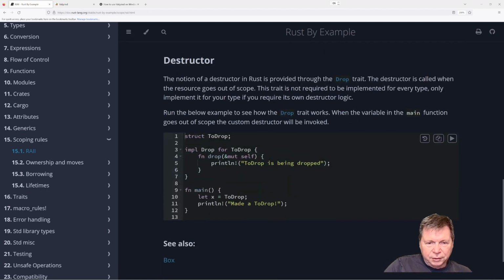Oh yeah, and destructors. Oh, drop. Implement drop. Destructor is called when the resource goes out of scope. The trait is not required to be implemented for every type, only implemented if your type requires your own destructor logic.